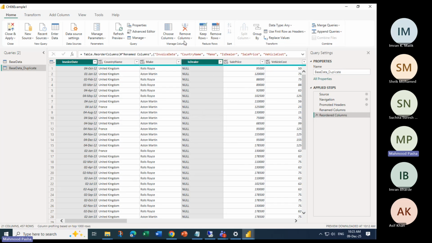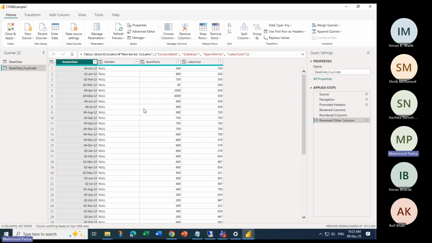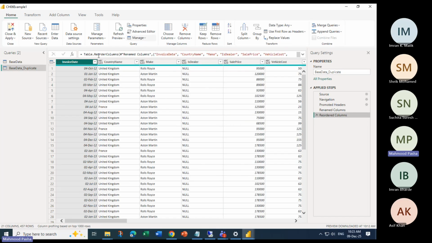That time you have remove columns, remove other columns. So now, keeping these four columns, it will remove all the other columns that we haven't selected, correct? These are the things we have to understand about how remove columns works. This is a feature which is not available in Excel; it is specific to Power BI only.